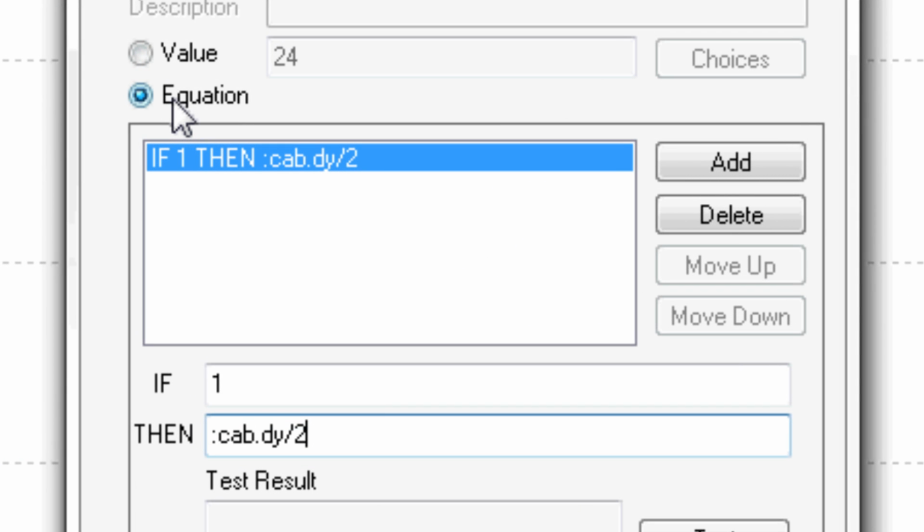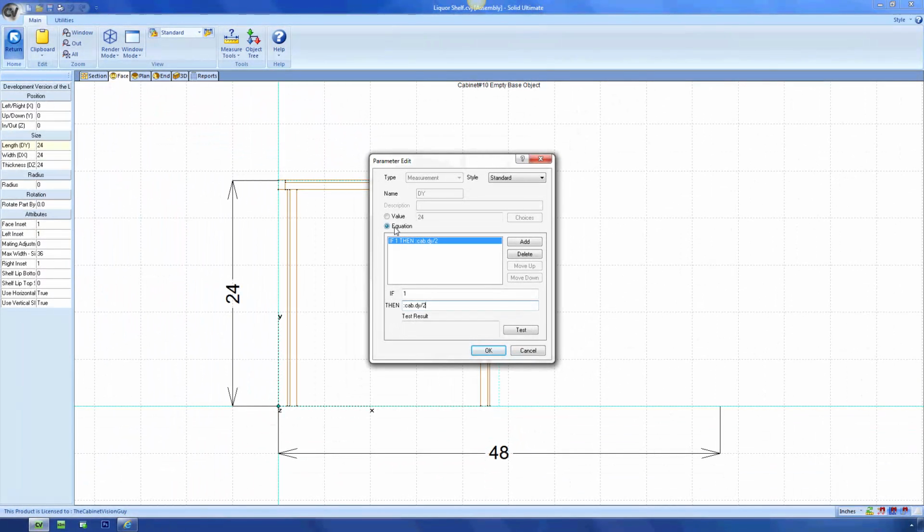Now what's the deal with the colon in front of the equation? This tells CV to look at the parent object. If I were to set it to cab.dy/2, CV would look for the first cab object in the tree, which would be the liquor shelf, and that would just be wrong.